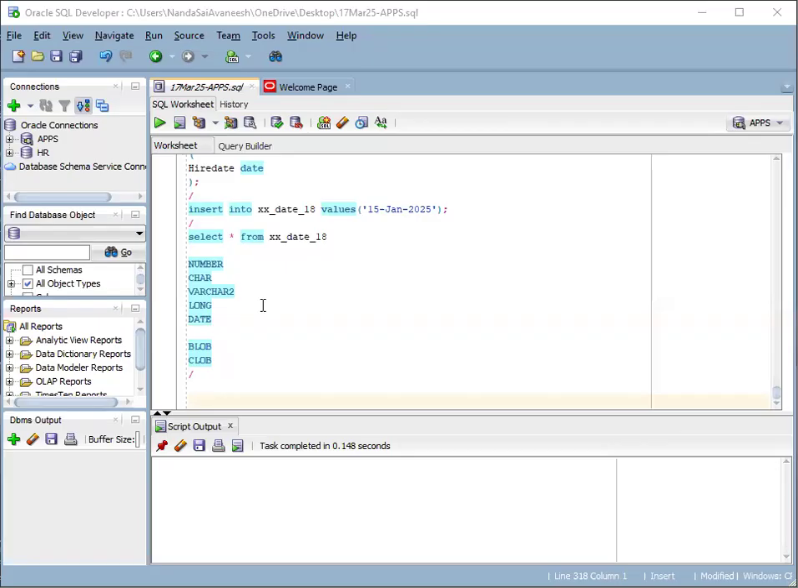Good morning. Yesterday we started with the data types. So what are all the data types? Number data type, character data type, varchar, long, and date, blob, clob. These are the data types.